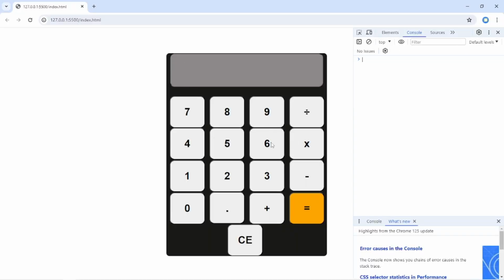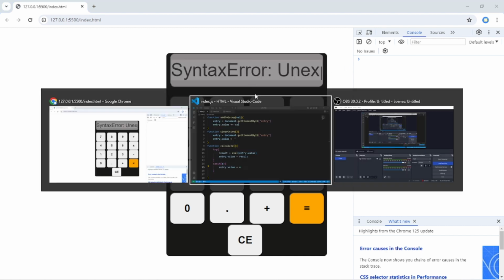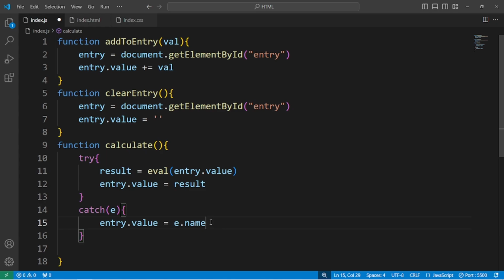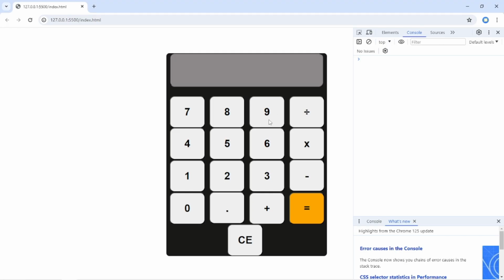So let me go ahead and do 6 times, let's go ahead and do this. So syntax here and all this thing right here. So we don't want this whole message, but we just want the name. So what we can do is e.name, and 9 divided by 9 equals 1. 6 times 3, that works. Let me go ahead and click CE. Let's do dot 3 plus, let me go ahead and do these. So now if I do this, it's gonna give us a syntax error. There we go, so that works. So you're basically getting the name.